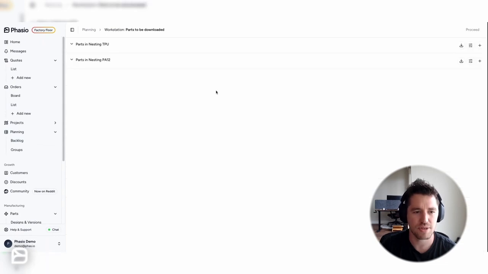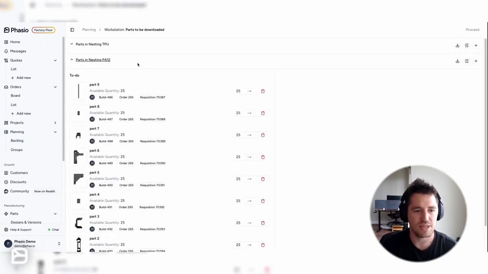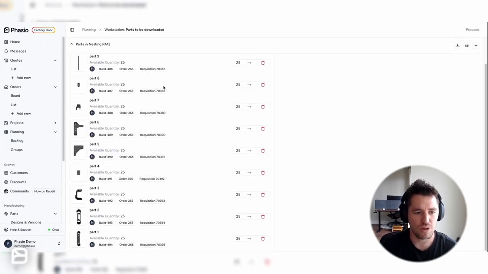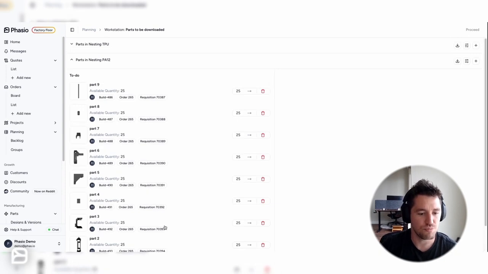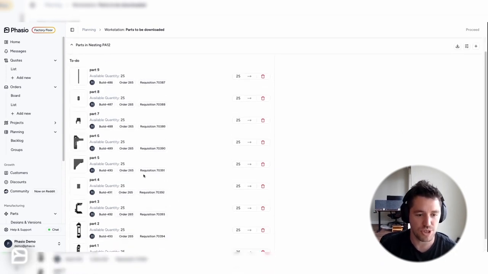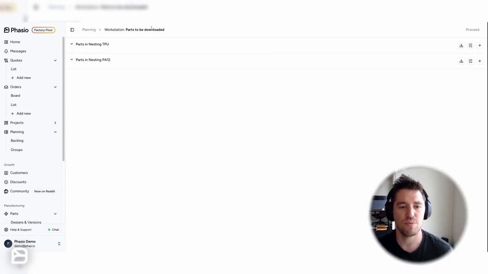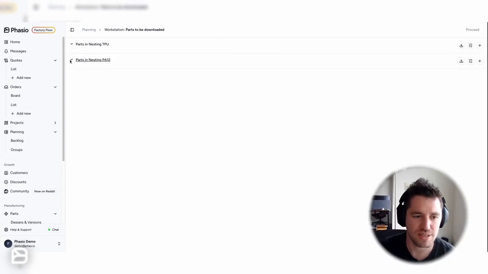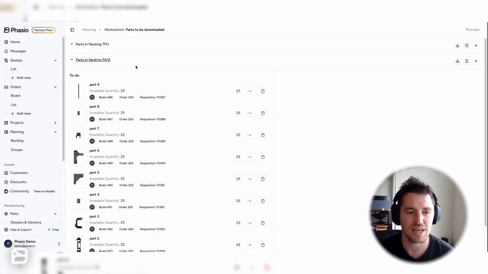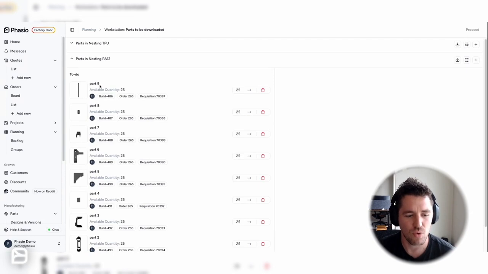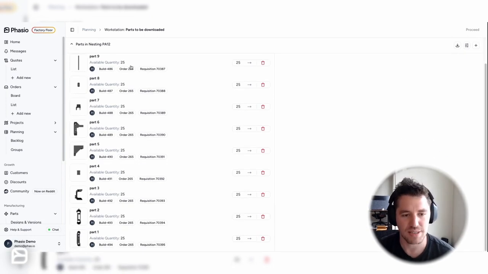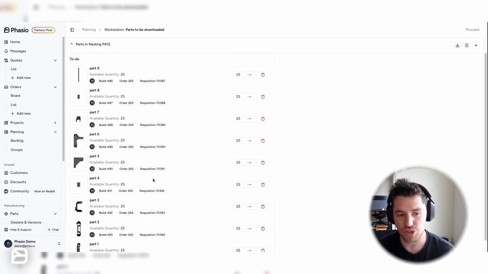Let's see what's in here. So underneath PA12 here, we have all of the parts which we want to prepare. These are all of the parts which I uploaded before that formed a part of that work order. So when we go into the parts to be downloaded screen, we can see that under parts and nesting PA12 here, we have all of the parts which we want to actually pack into this build. So what we want to do is download these parts and start preparing a build using Dyndrite.